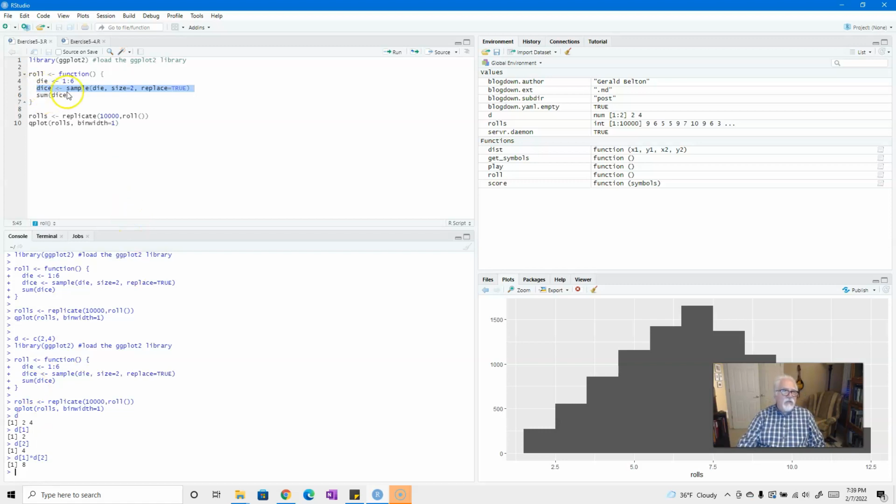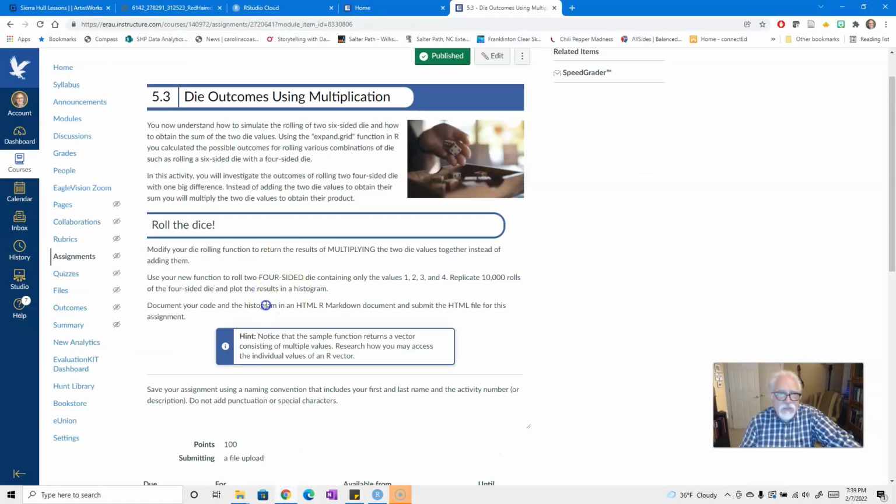So up here, you can change this sum of dice to dice bracket 1 times dice bracket 2. That'll give you the product. There's another way you can do it, but because here it says, where did it say this? I saw it somewhere. Modify, multiply, use your new function, replicate.